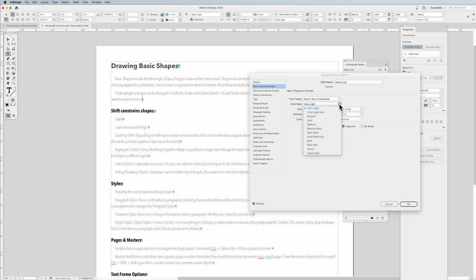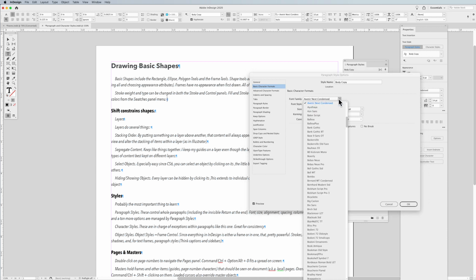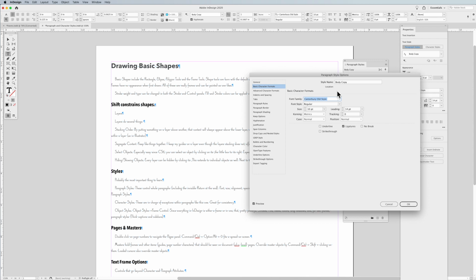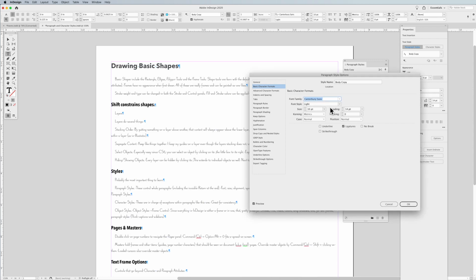Oh, that's too light. That doesn't work. So I go regular. Maybe I try italic. Okay, that could work a little bit better. But you know what? I'm not really digging the condensed version here, so I'm going to choose a different style font altogether. I'm going to choose something like this. Okay? Yep, I don't like that either. So let's try this.